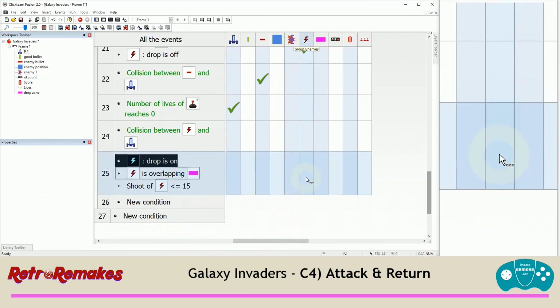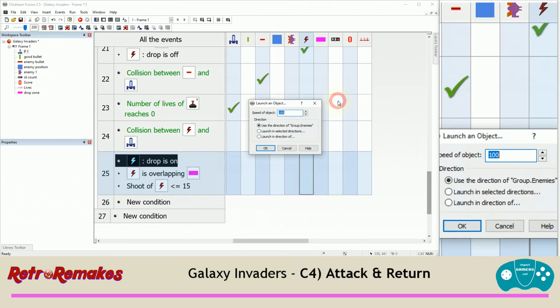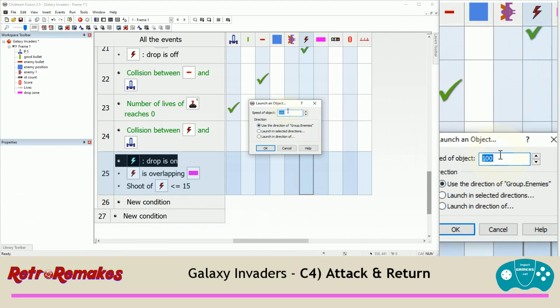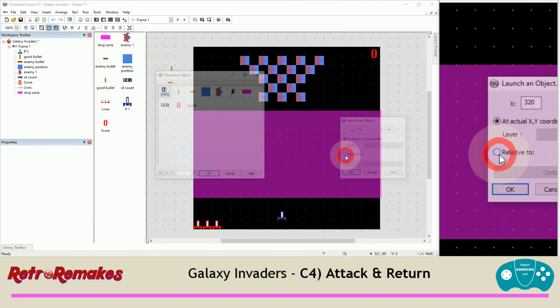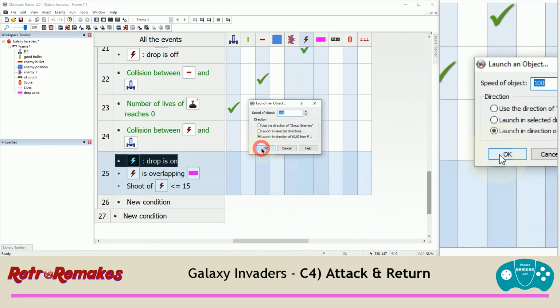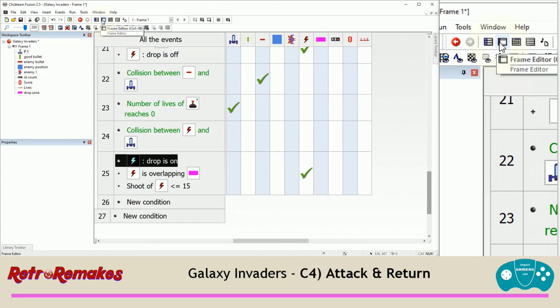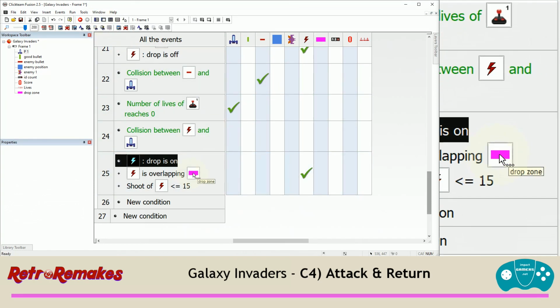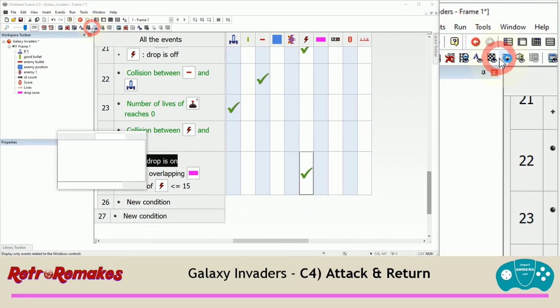Underneath the group enemies on that condition, we're going to right click and launch an object, enemy bullet, but this time the enemy bullet is going to be fired, let's set speed 50 again, in direction of, and once again relative to the player. Now when they're in that window of that pink mask, that collision mask we've created, the drop zone, they're far more likely to shoot. So if you find that they're shooting too low, then if you need to unlock it, move your drop zone to a different position.